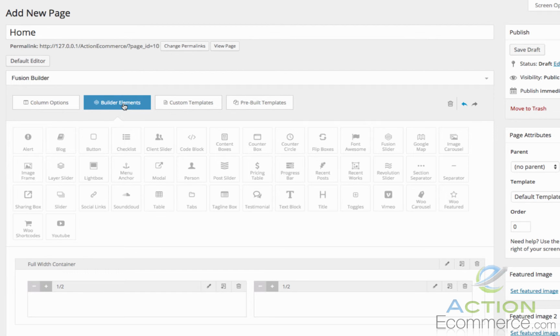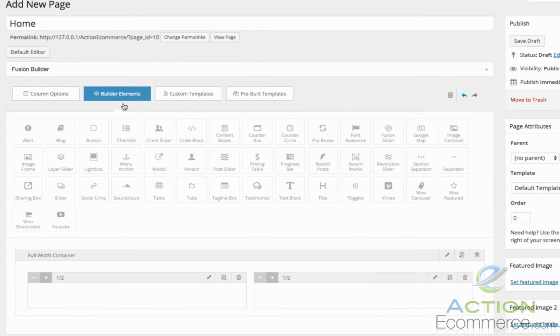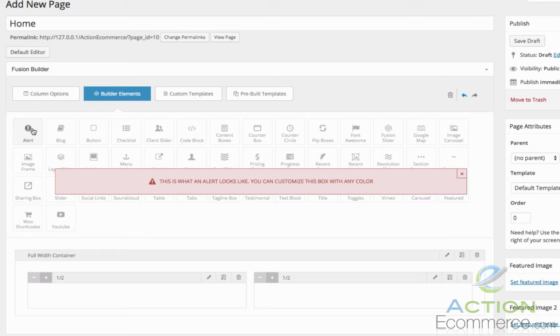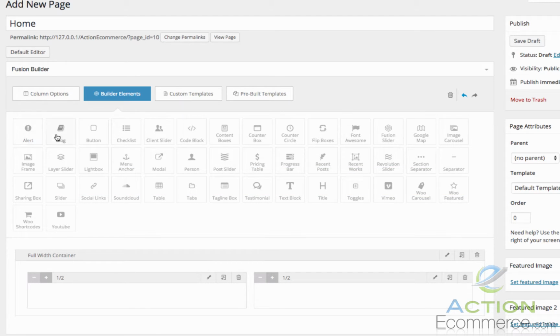Builder elements is all of the different elements you can add to your store. Let me briefly tell you about each one really quickly. Alerts will let you set pop-ups or alerts or notifications in your store. Blog is a blog shortcode that will allow you to display different categories of your blogs or all of your blogs. You can add buttons by clicking this icon right here. Checklist is just an organization of a list of items.